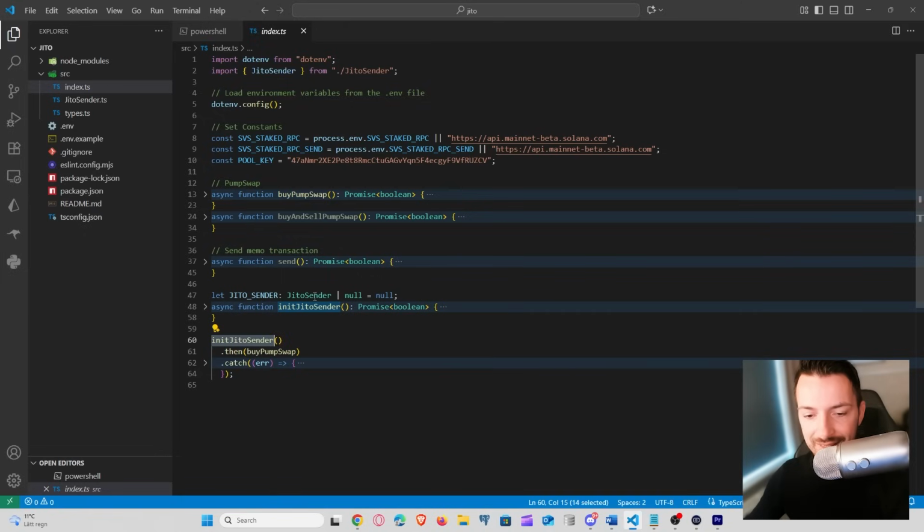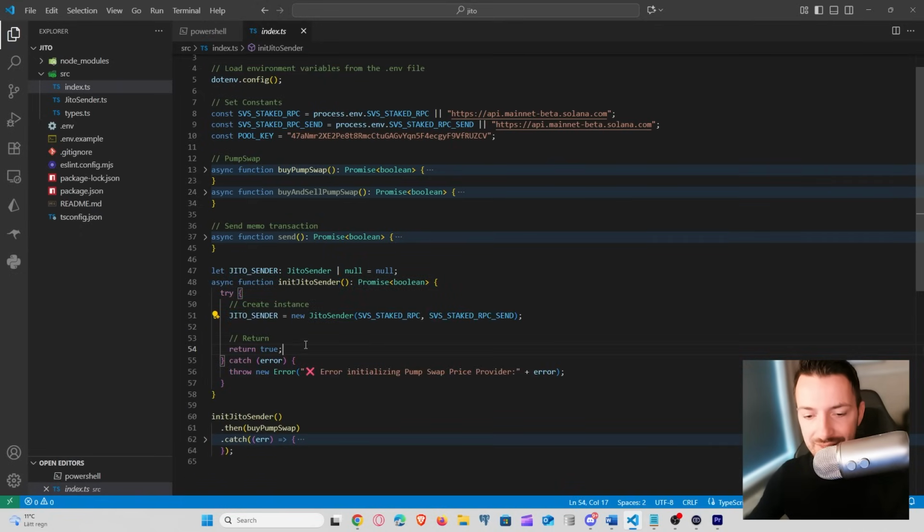So we will have a look at all of these, but the first thing that we will always have to do is make sure that our Jito sender class is initialized, and we can do that by triggering the init Jito sender function. What this will do is store an instance of the Jito sender class that we created into this Jito sender constant. And then we can use this Jito sender constant throughout all the functions here to make sure that we can talk to this class that we created.